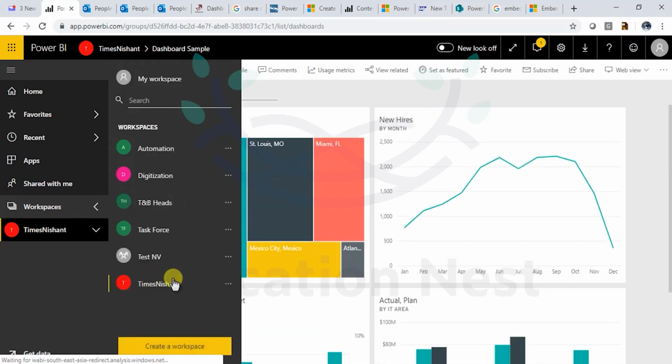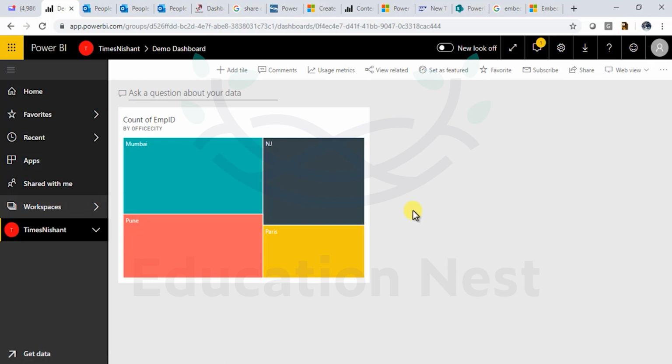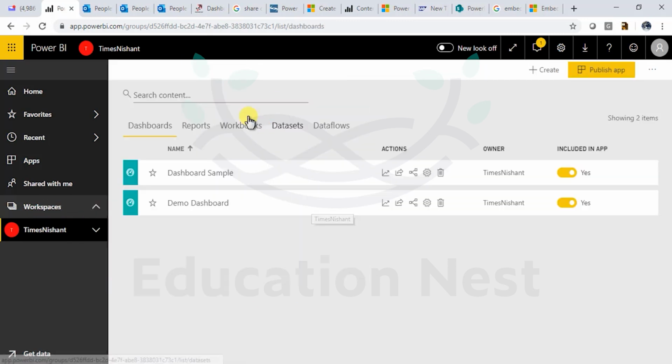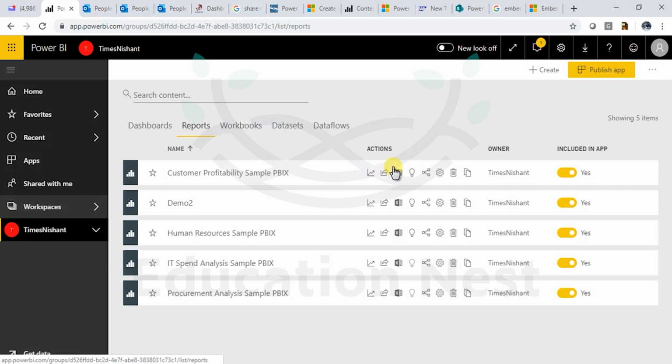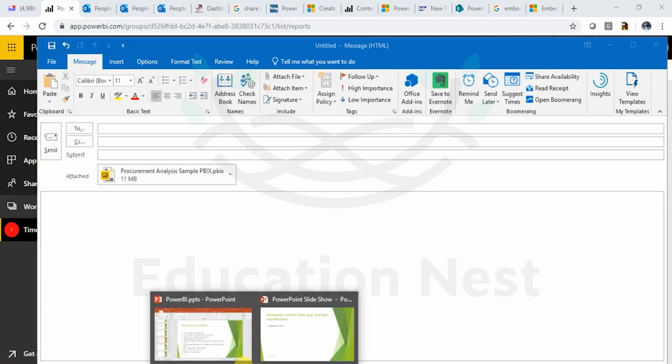And if you, this is how it is, right? So dashboard is different, workspaces are different, and reports is a subset of a dashboard which you want to share. Great. So these are the three things what we saw.